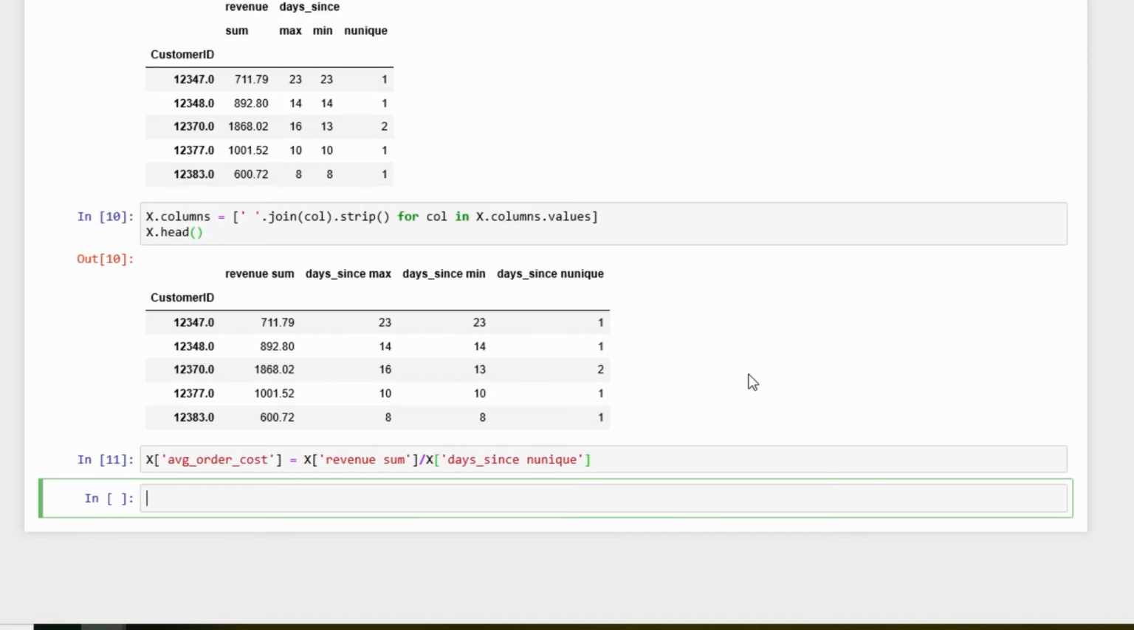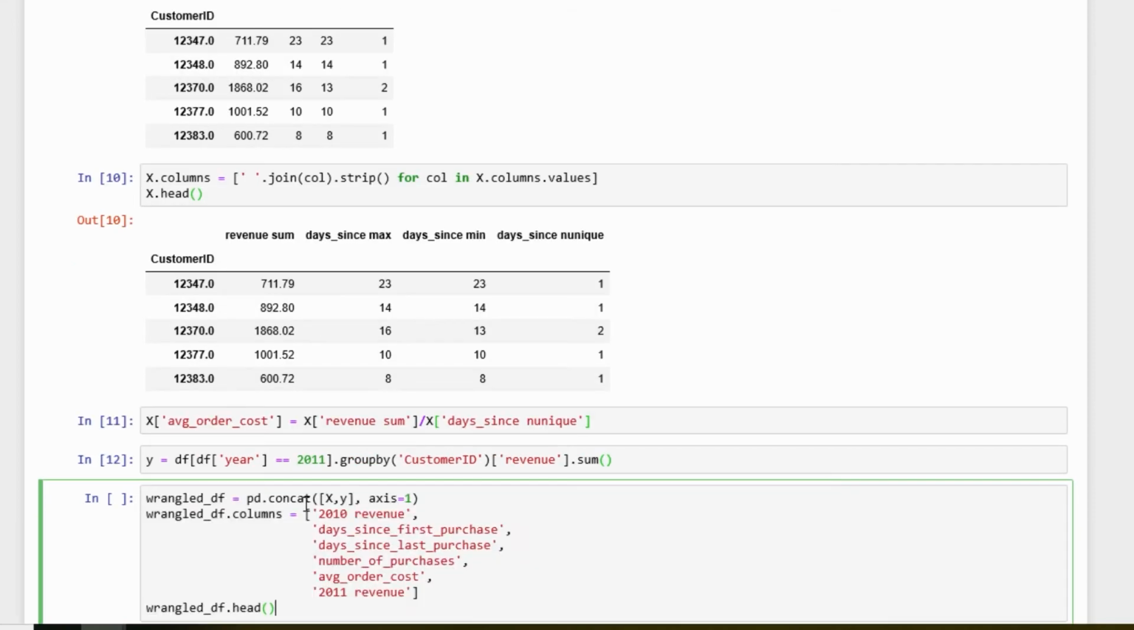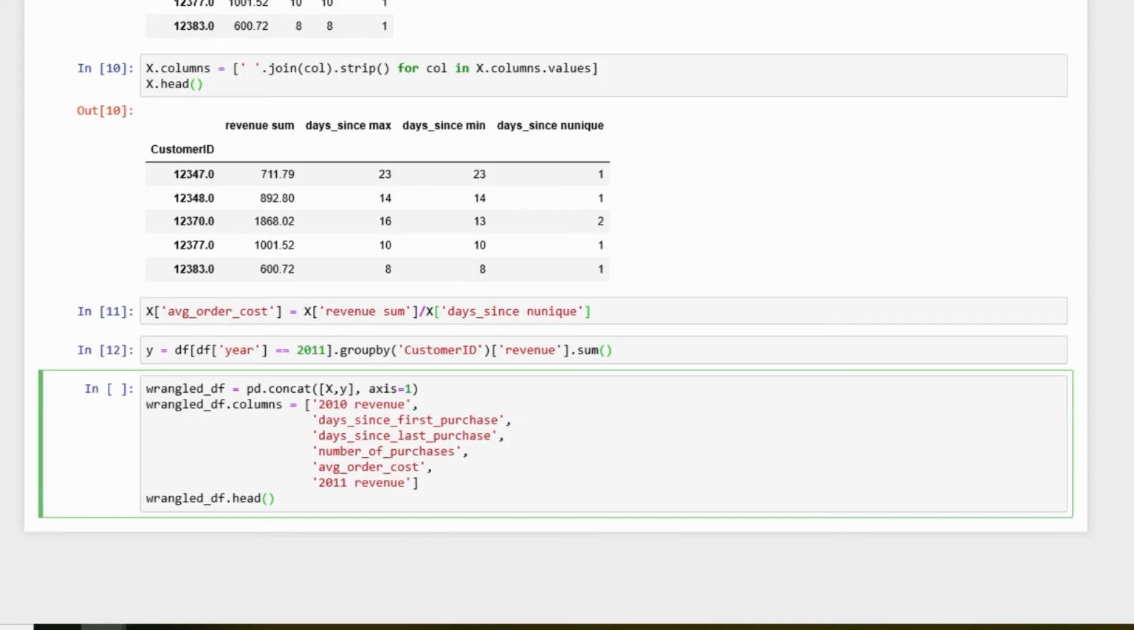Now that we have our predictors, we need the outcome that we will be predicting, which is just the sum of revenue for 2011. We can calculate this with a simple group by and store the values in the y variable with this code. Now we can put our predictors and outcomes into a single data frame, wrangled df, and rename the columns to have more intuitive names. Finally, look at the resulting data frame using the head function.